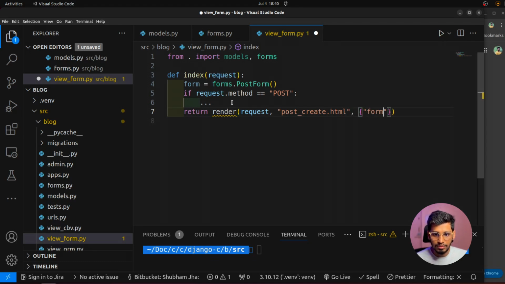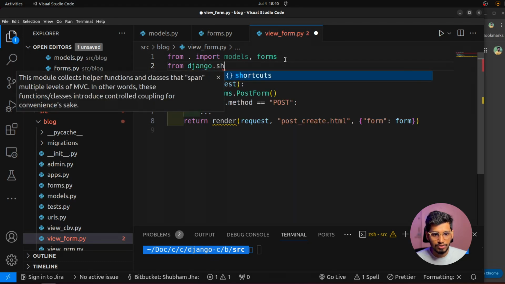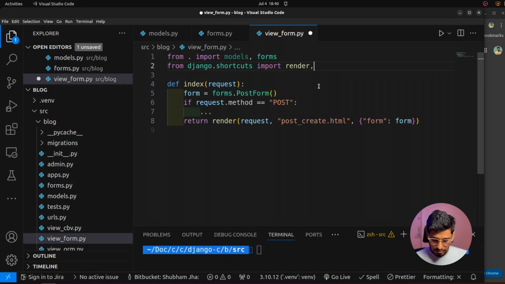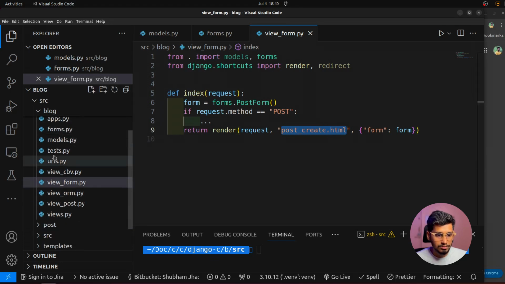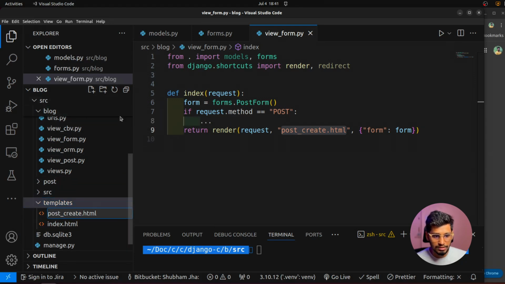We will create this soon, and in this one we need to pass form. So I'll call it form is to form in the context dictionary. So we are passing form as form. One thing that we need to do is import it. So from django.shortcuts import render. We'll also import redirect. Let's save this, format, done. Now we'll go and create our post_create HTML. It should come in templates. So I will create a new file, paste it.